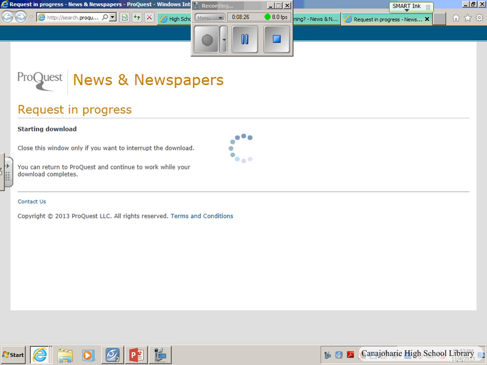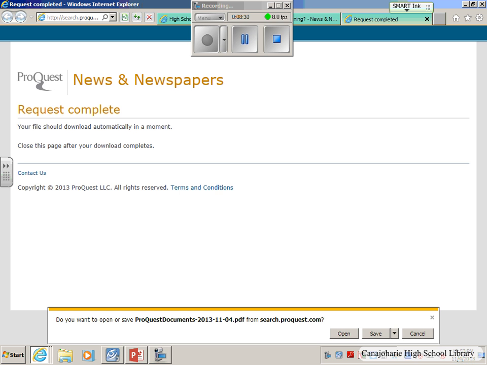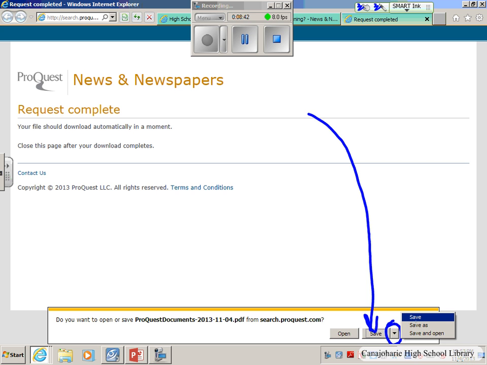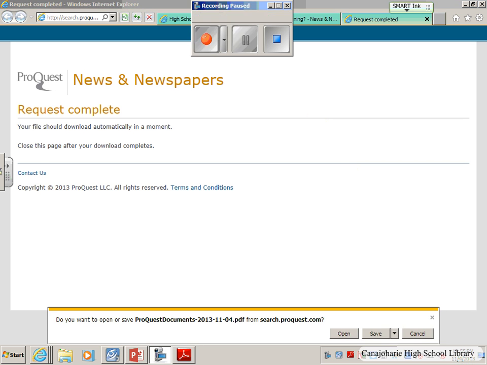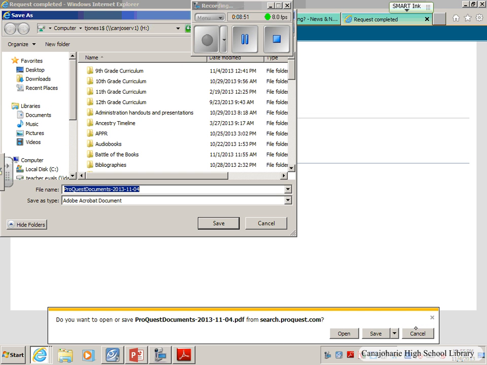There we go. The little blue dots will go around in a circle. It takes just a moment. And remember, with Word 2013, you have to go all the way to the bottom of the screen to continue saving, and you want that drop-down menu. And hit Save As, not just Save. So we'll hit Save As.